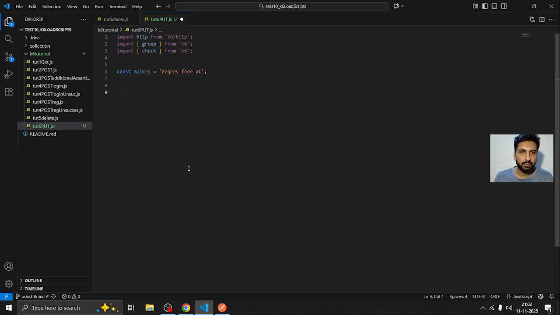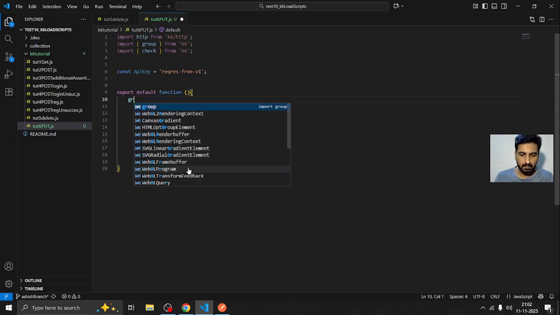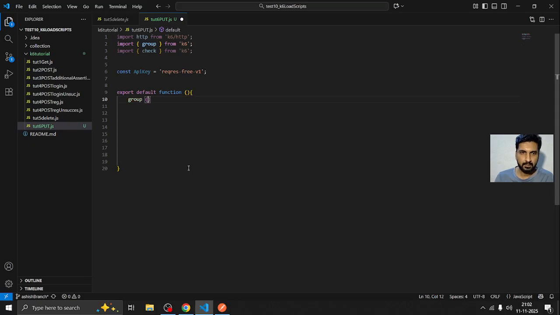Now here we can open up with the default function. So export default function. This is the area where we can write our code. Let's pull the group function as well. Group, and into the brackets we can give a name for that group. Let's say it is put request.